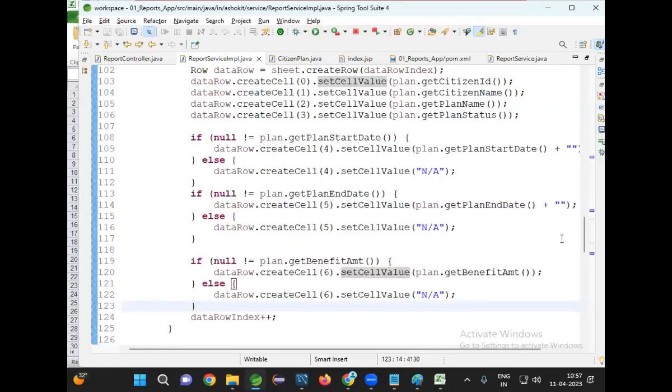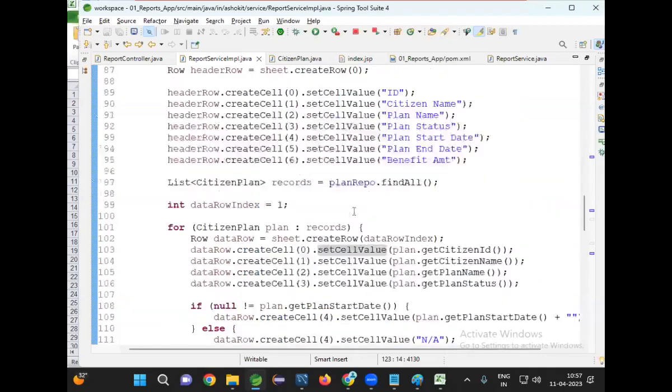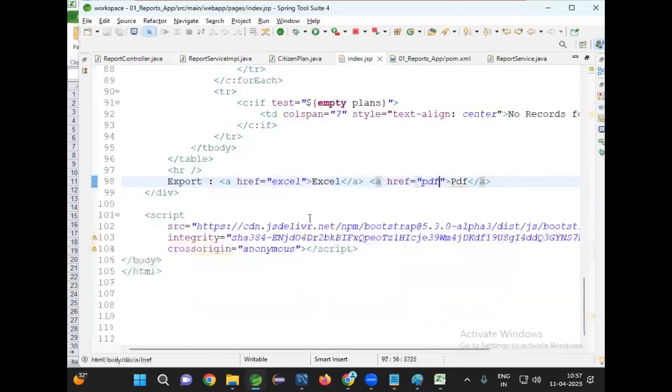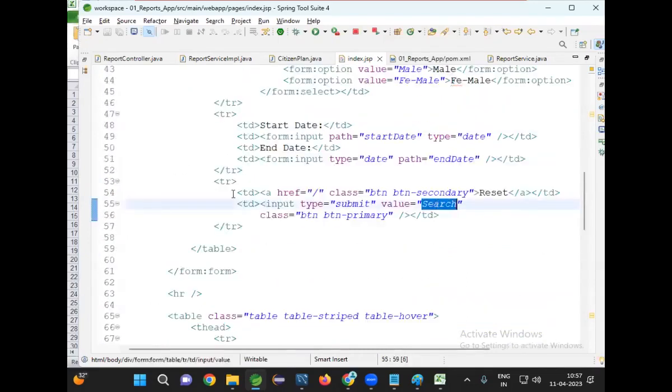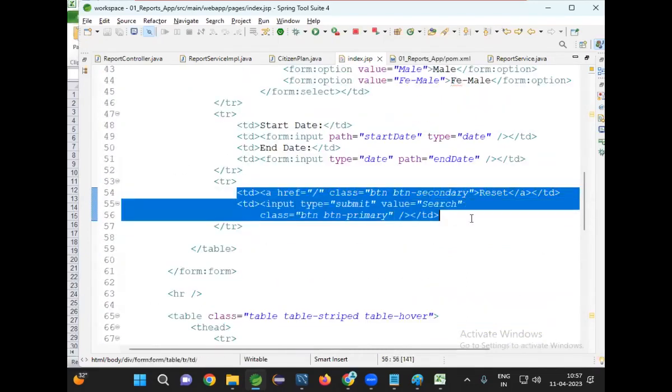Okay, sir. And one more thing, sir. We are always calling the find all method, so we are getting all the data. But if we select some fields and want to export based on that, you can implement that also. Then your Excel and PDF should not be hyperlinks. They should be buttons. How we have given a search button for the form, here also you can write the button. Based on that filtered data, you can export.